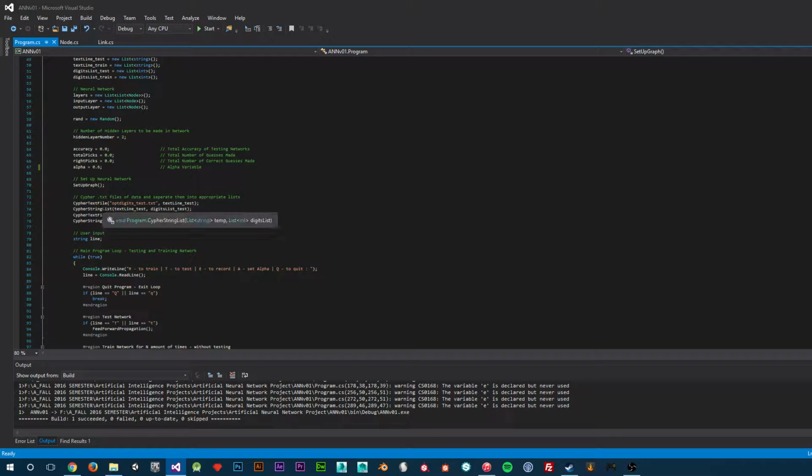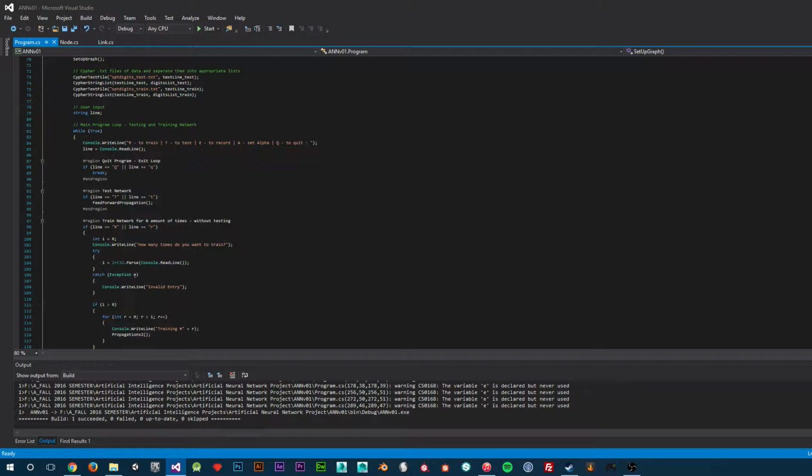From there, I have a main loop, where I have the option to only train, to only test my data, or to do both and record each result. So I could train 100 times and then after each 100 times I will test it. And whatever that accuracy is, I will record it to a list of doubles. And then it will continue on however many times I designate, and then it will print out all of the accuracies for me to read and easily put into Excel. I can set my alpha or I can quit.